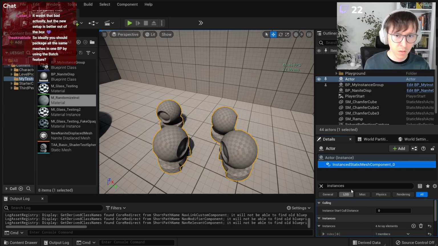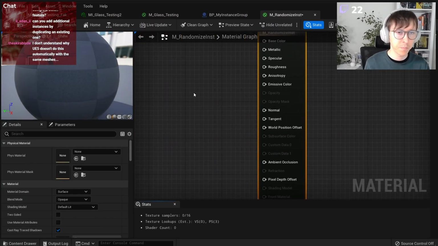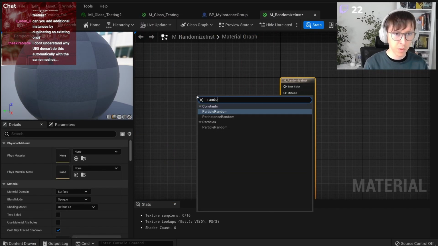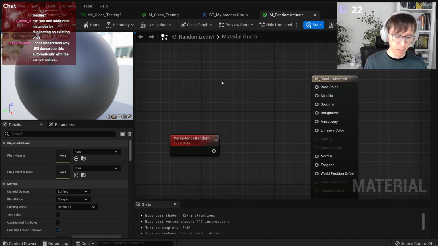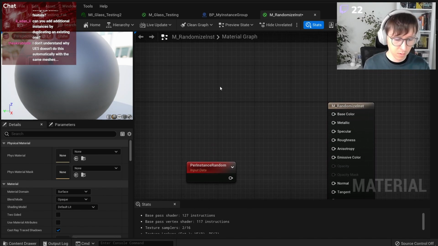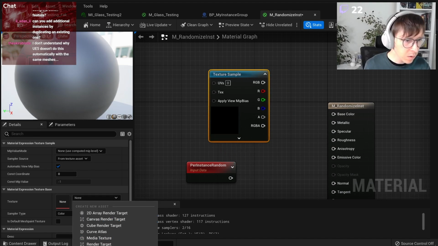Use it here. Material here. And now random instance. Per instance random. Let's do, typically you will use a gradient, but I don't know if I have any gradient texture.